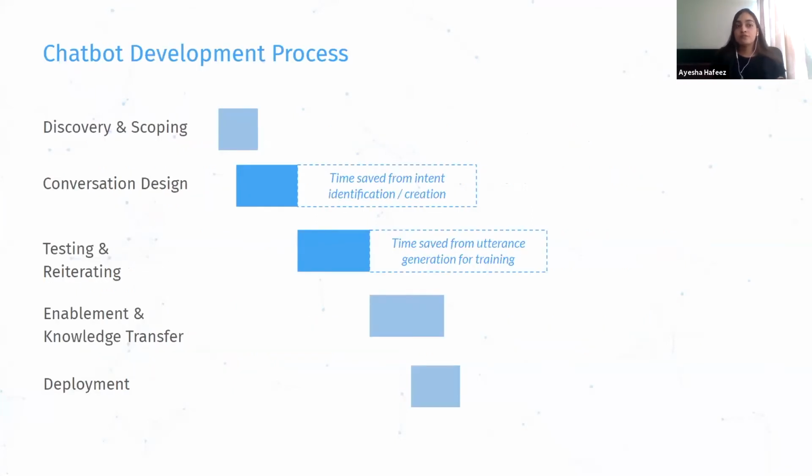Now, just to wrap things up, this shows how, if we were to integrate the tools we've mentioned for intent identification and utterance training into the chatbot development process, this is how the time savings would look. And while there are a couple of different ways we can improve or optimize those two models, we believe that our efforts should now be focused on engineering such tools into a chatbot development framework.